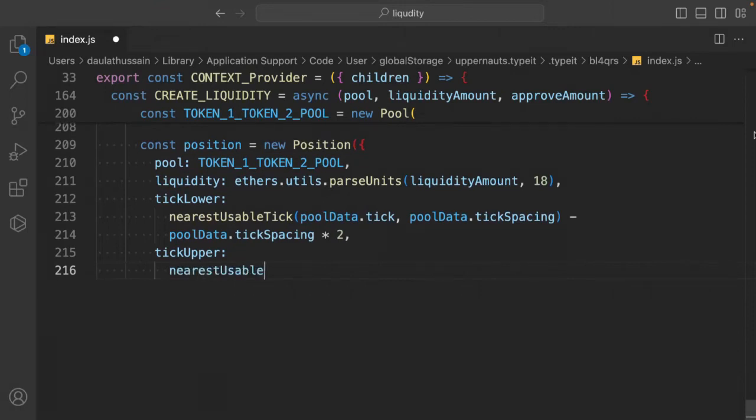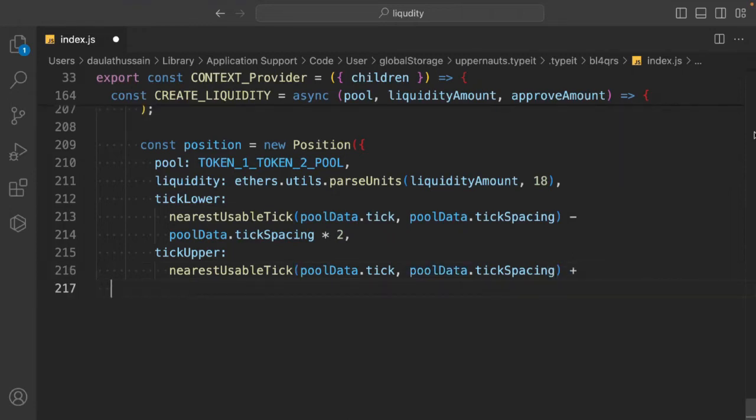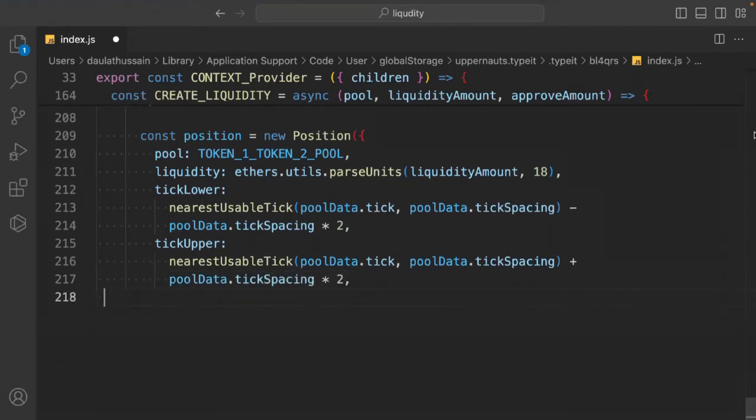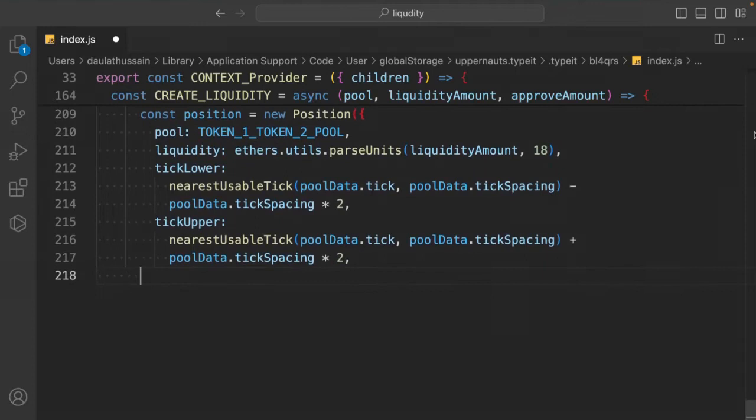Then we have to go with the nearest usable tick. We'll say pool tick, pool data tick spacing, and we have to simply go with the plus. In that we'll say pool data tick spacing multiply by 2, and that's the only thing we have to pass in the new position manager.